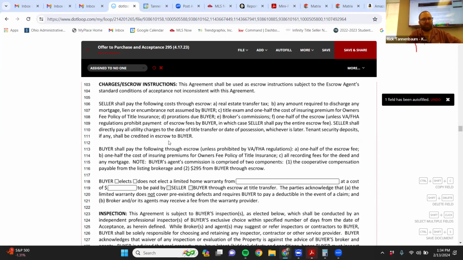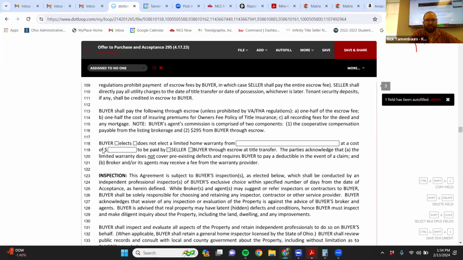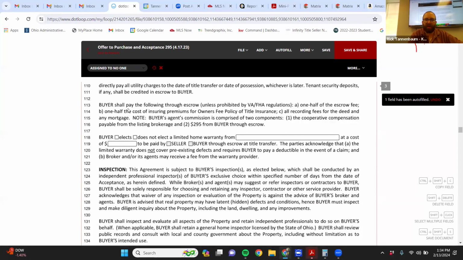Charges through escrow. So since this is really a class for how to work with buyers, I'm going to skip this paragraph here on line 106. I'm going to go down to line 113. This is your buyer's closing costs. This is what your buyer's going to have to pay and they need to know about.